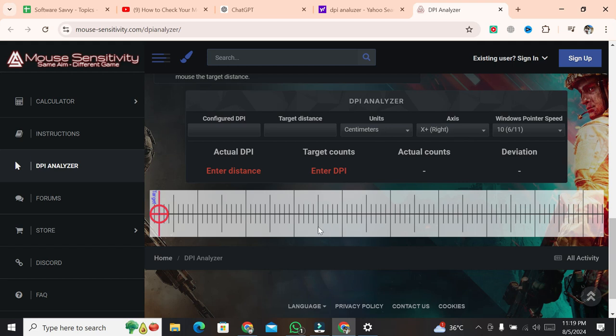In the target distance box, enter the number 1. This means you'll be measuring your DPI by moving your mouse 1 inch across your mouse pad in real life. Click and hold the red target on the ruler, then drag your mouse 1 inch to the right.